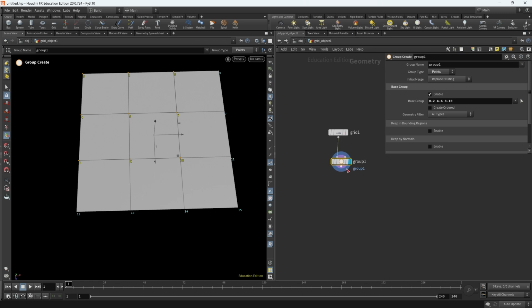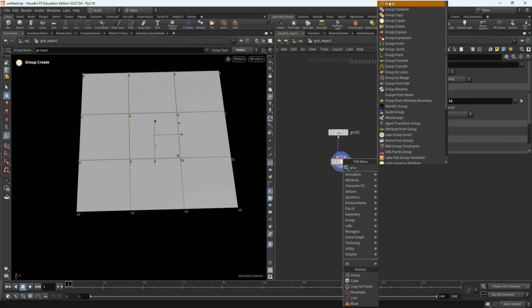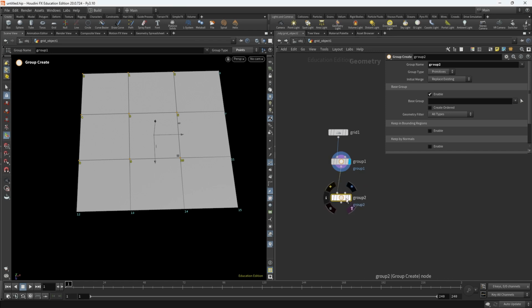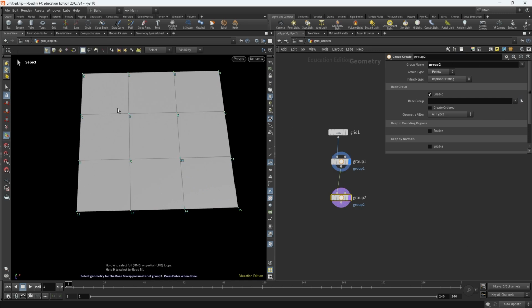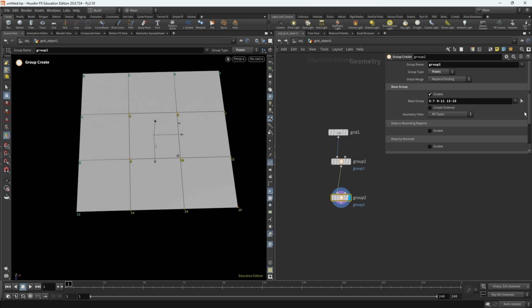Now I can do this after I created the first group, meaning I'm going to create another group, plug it in here. So I basically create a second group called group 2. Again, it's going to be points. And then I'm going to again select some points. I'm going to select these ones here, so maybe these 9 points there. And then again, I'll press enter to just make that part of that group.